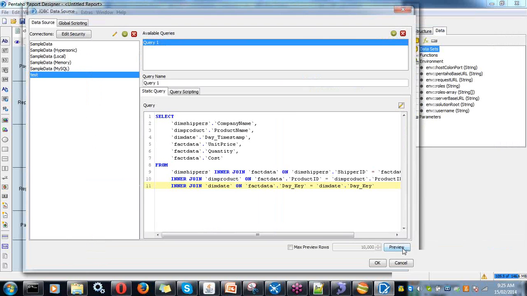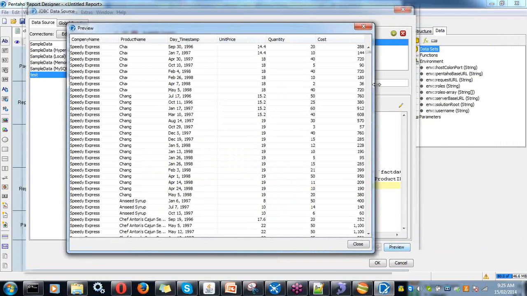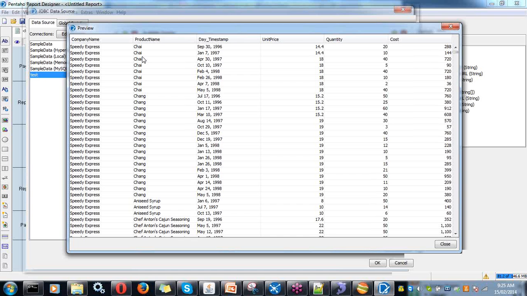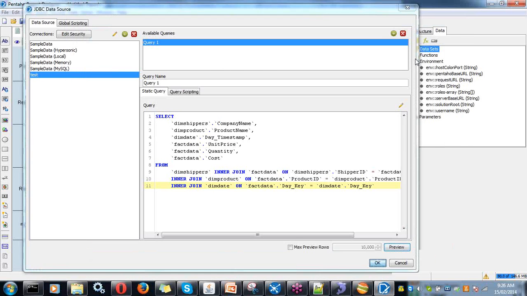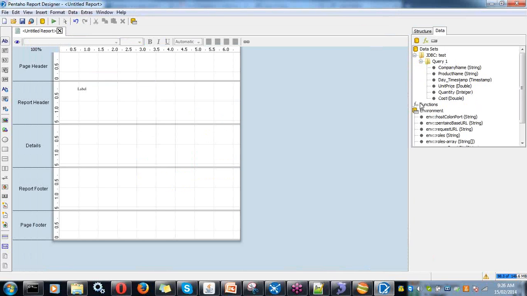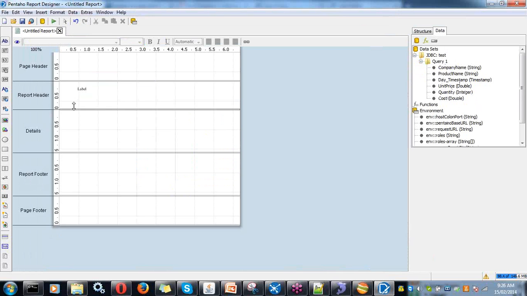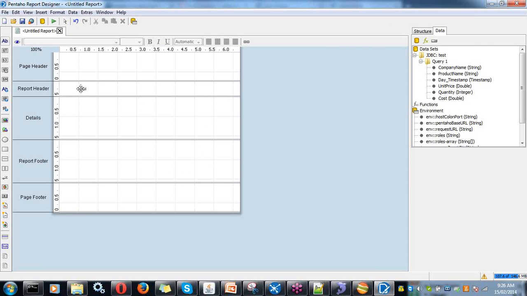I say okay, I do a preview, I can see my query over here. So what it has done, it has given me the data for company name, product name, what is the date, unit price, quantity and cost. So if I'm done, I will be having my fields over here. So company name, so I will have a label over here. This is the company name, product name.